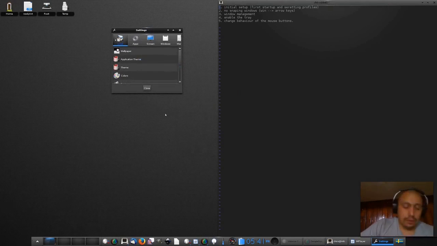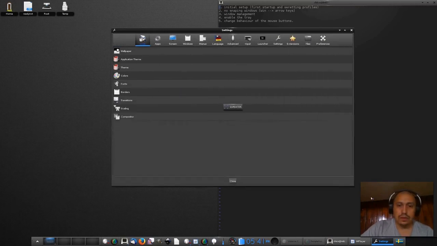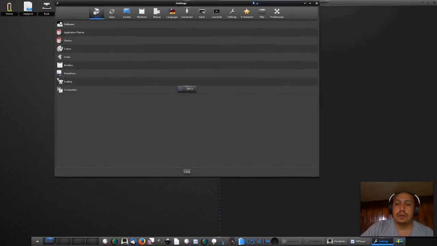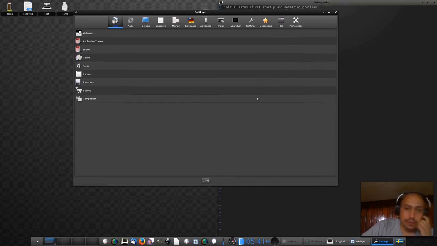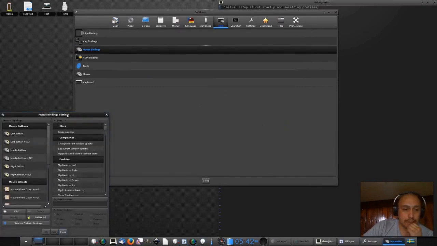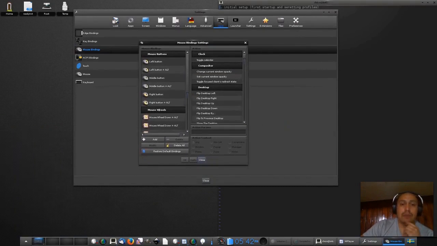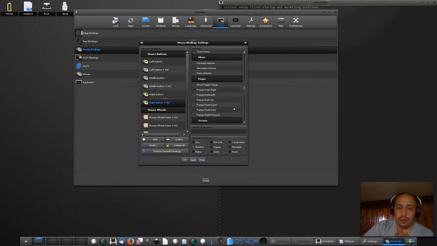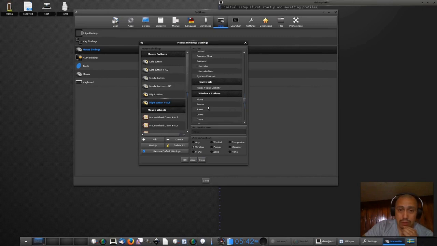Well, when we're in the settings panel, I've got to change this behavior. That's what we're going to do. We go to input, and then to mouse bindings. And here I want to change the Alt and right mouse button to the window resize.